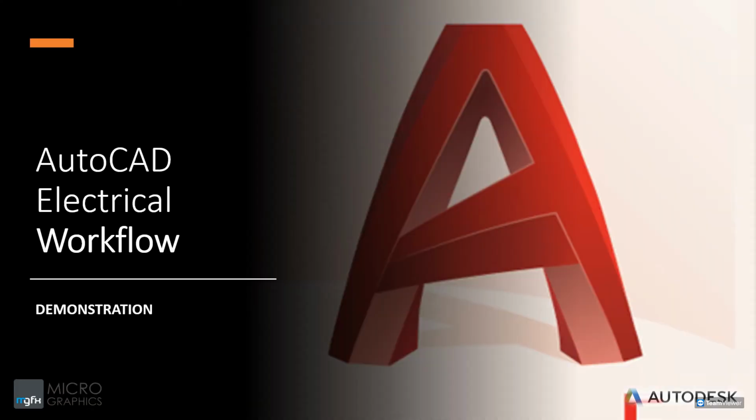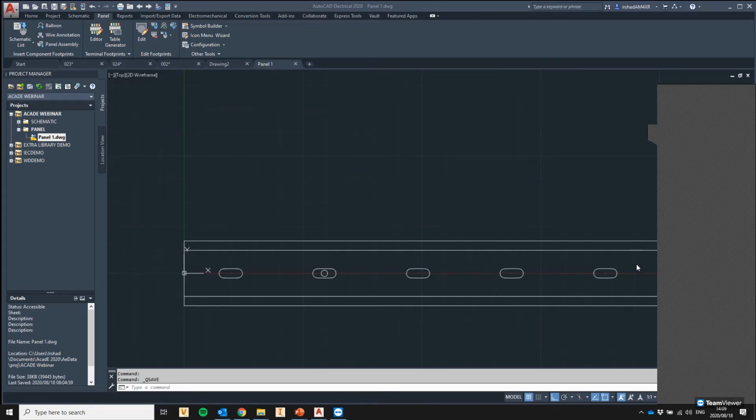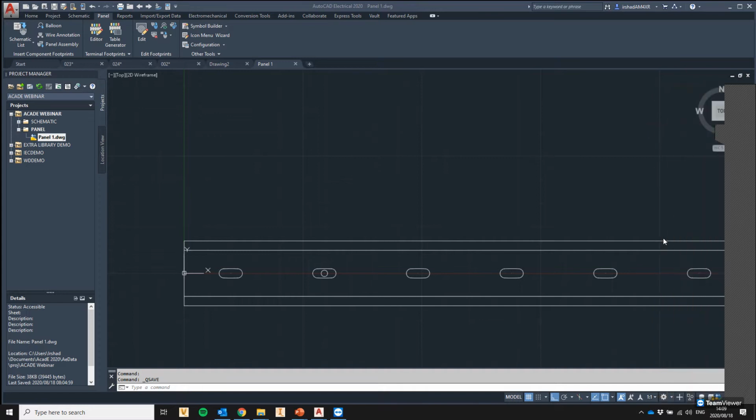So let us just do a quick demonstration, and I will switch screens to my AutoCAD Electrical so that you can see exactly what it looks like. Okay, so I'm going to share my AutoCAD Electrical. I hope you can see that clearly.